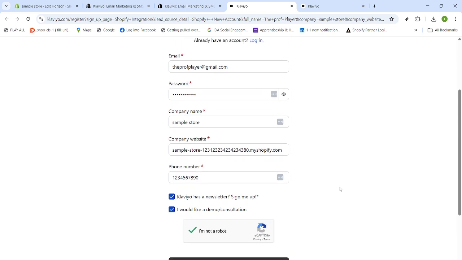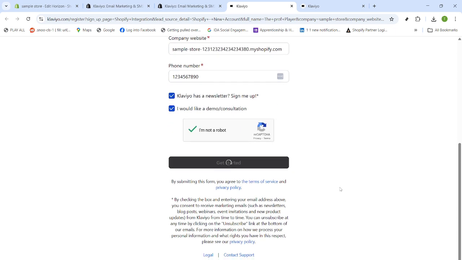If you plan to use sign-up forms or SMS, double-check compliance settings before going live and consider sending yourself a test email to make sure branding and links look right. And that's it. You've installed the Klaviyo app from the Shopify App Store, approved permissions, created your Klaviyo account, connected your store, and clicked Get Started to finish the setup.